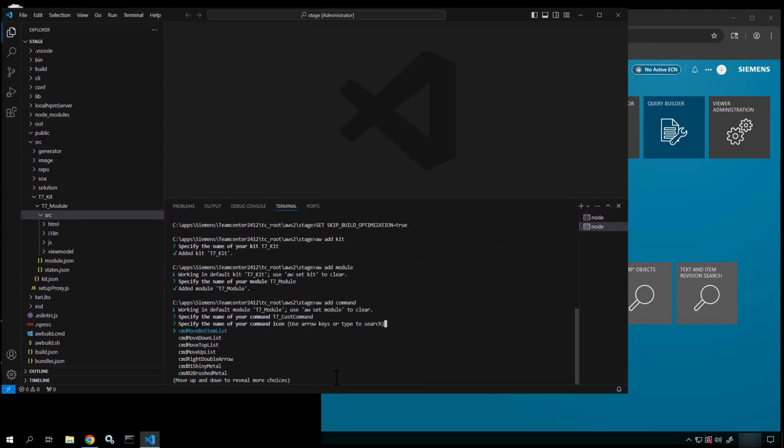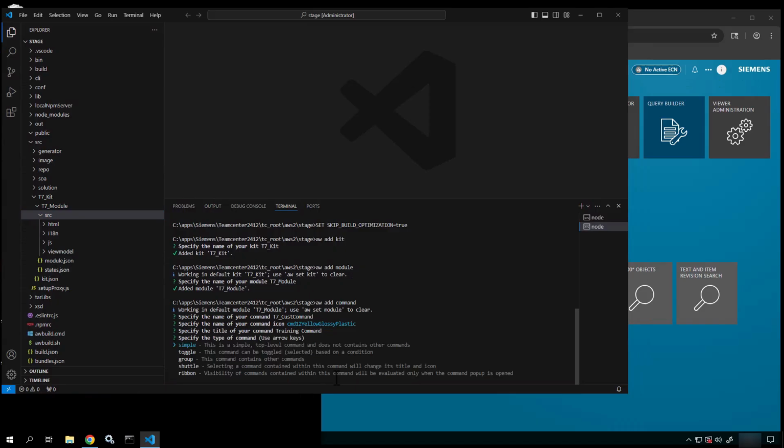Then I need to pick an icon for it. So I could pick anything I want. I'm going to just use the arrow down. I found the yellow glossy plastic, which is what we're using in this case, and I'm going to keep that there. We will talk about icons and add icons to the system at a later point, but for now we're just going to use that. The title of the command is going to be training command. I'm going to hit enter.